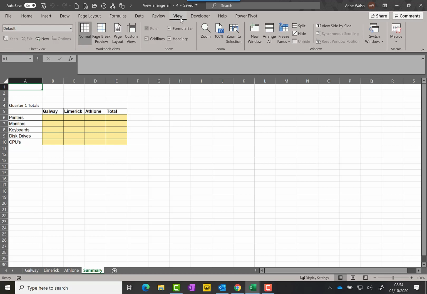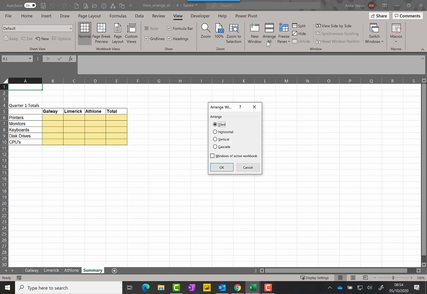So I'll go here to View, I'll go over here to Arrange All. Okay, and the thing you need to notice here that you need to tick is the option that says Windows of Active Workbook. Right. Now when you tick this, it means that the 4 windows that I've just created, like from Galway, Limerick, Athlone, will appear on the screen. If I don't tick this, what happens is that all the files I have open will appear on the screen. Right, so you get what I call the Minority Report effect, where it's like, whoa, if you have a lot of files open. Here, I just want to make sure I can see Galway, Limerick and Athlone, and Summary, of course. So make sure there's a tick in the box, and then I click OK.